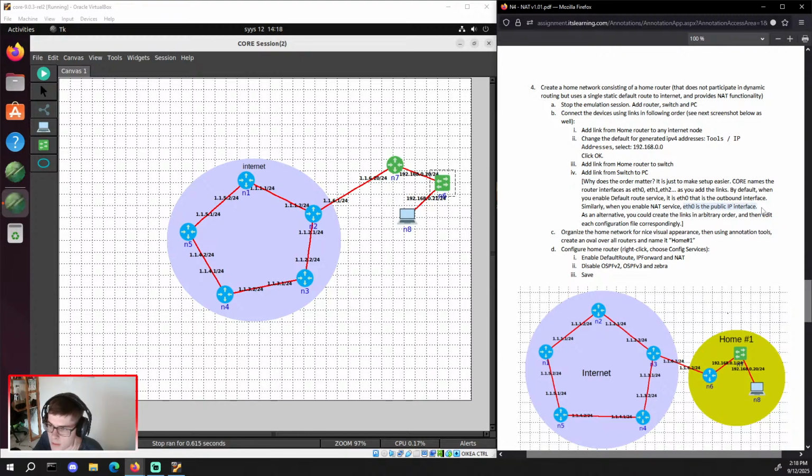Eth0 is a public IP interface. As an alternative, you can generate... Oh, that's what went wrong! That explains so well what happened. Okay.